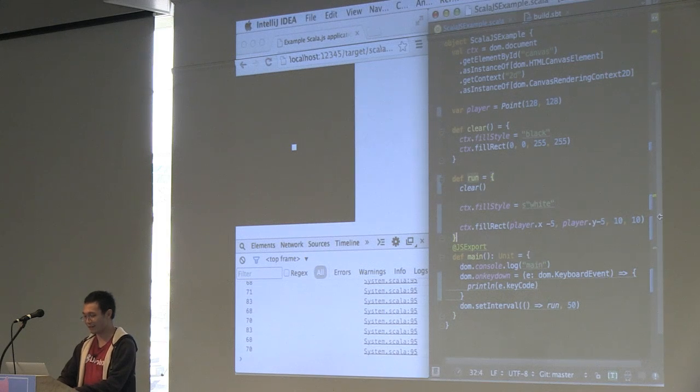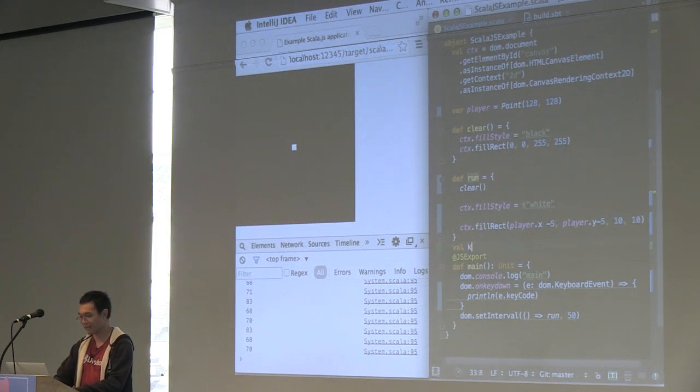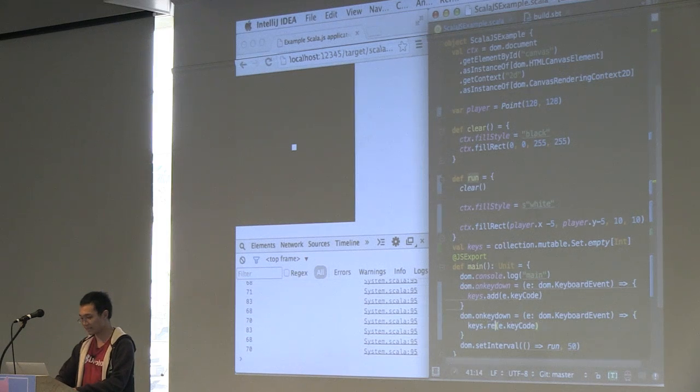So in order to make the player move around, I'm just going to keep track of what keys I have pressed, which is going to be a set of integers. I'm going to just add the keys whenever they get pressed down, and I'm going to remove them whenever they get pressed up.